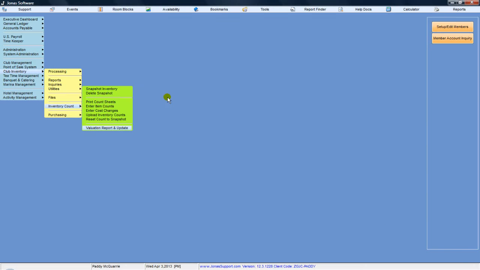At this point, you've completed the inventory count, the snapshot is now gone, and you can proceed on to the next inventory count or continue to receive and adjust as needed.